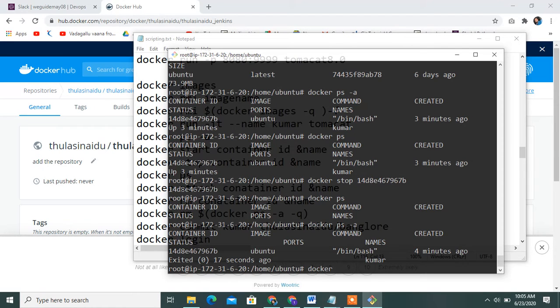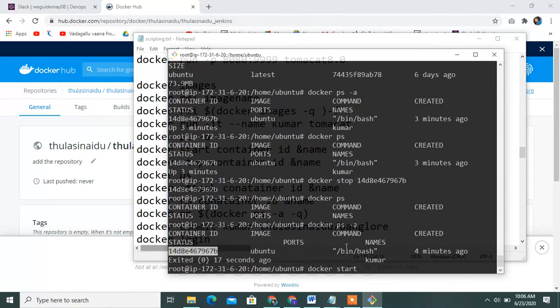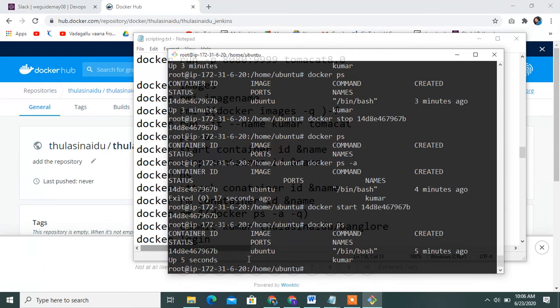How to start the container? Docker start container id. Copy this id and paste it here. See this, it's running. Check it once, docker ps. See this, it's running. Okay.